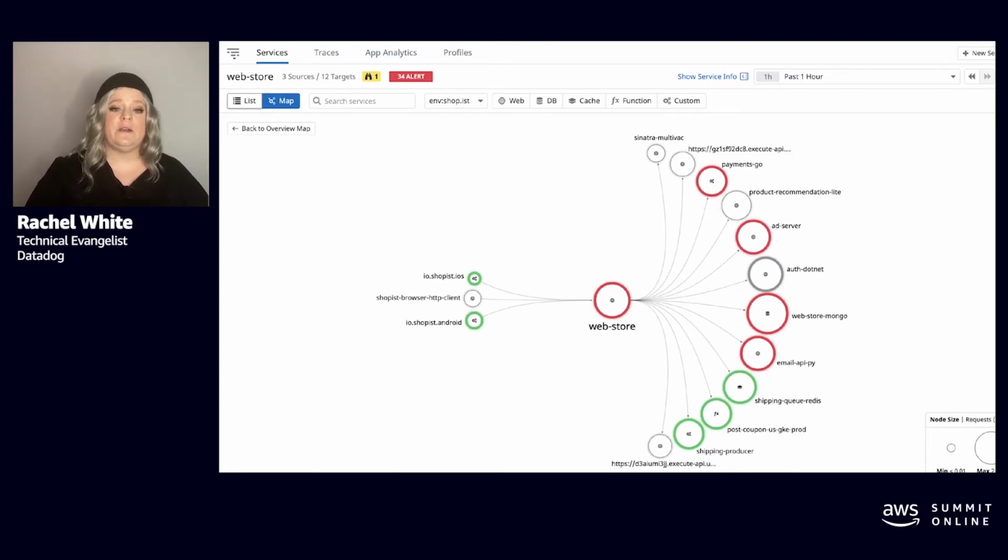Another thing to point out here is that some circles are red, some are green, and some are gray. Green means that all of the monitors associated with the services are passing. The red means that there is at least one monitor that is failing on that system. You can also see that there are icons for serverless functions, custom functions, etc. We can see the overall architecture, including databases and cache layers in our system.